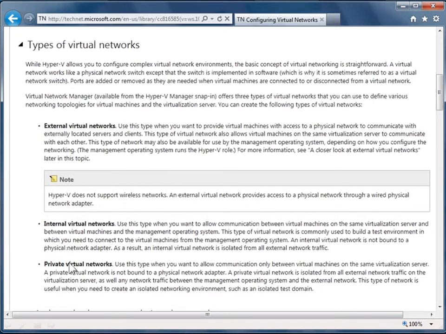If we configure this virtual switch to act as an external virtual network, then what that's going to do is it's going to connect the virtual machines and allow them to communicate with externally located servers and clients. In other words, we will be connected to the physical network interface card, and the virtual machines will be connected to the outside world. Another way to go is to select internal virtual networks.